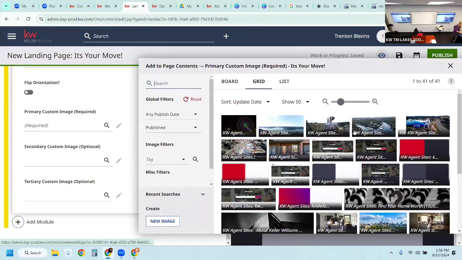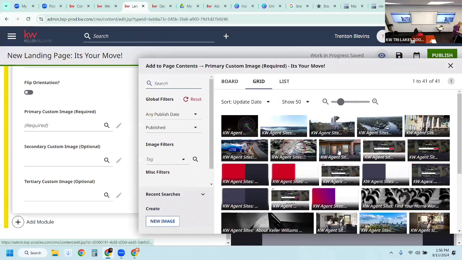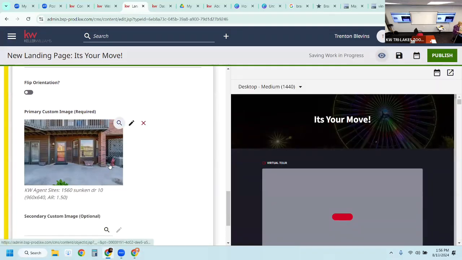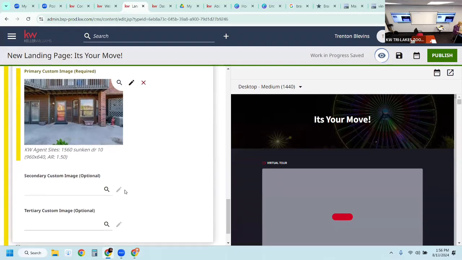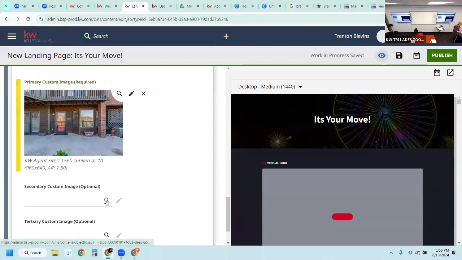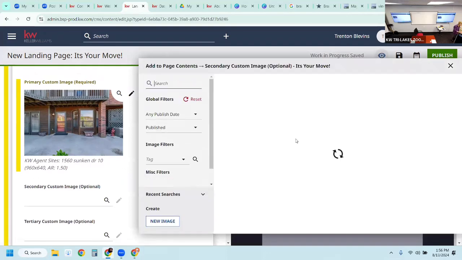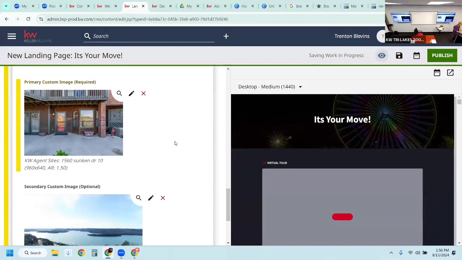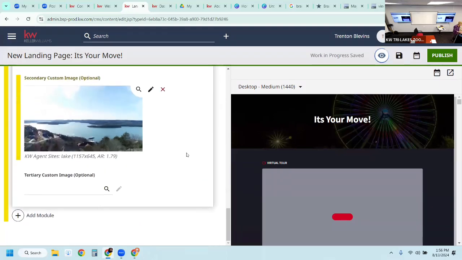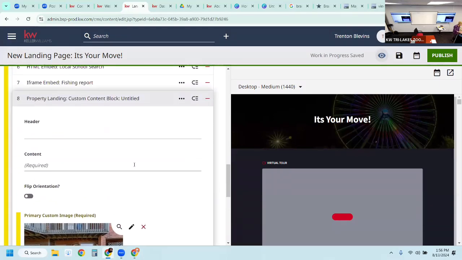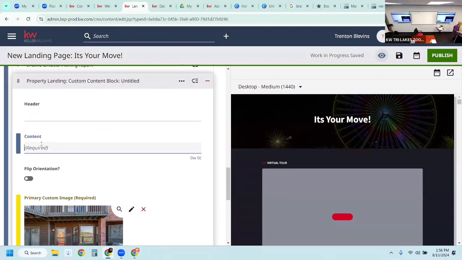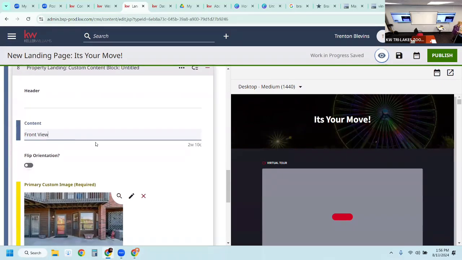Here would be where you would select a couple pictures of your listings. So here's my listing right here. Your good pictures you want to put all in here. I'm just going to go with those two for now. Unfortunately, they do have a required content, so you have to label these. I'm going to label it the front view.